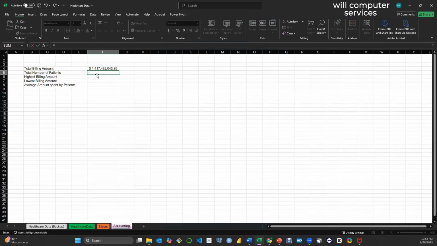There's a trick. You're going to use the count function. You type healthcare data, that's where you want to go, and then let's just use column B to count all the values from column B. That would give you the number of patients. So let's say B2 to B55501.